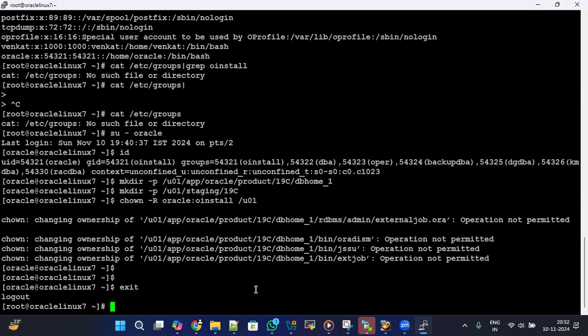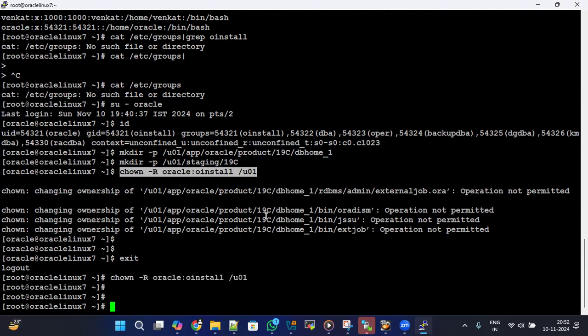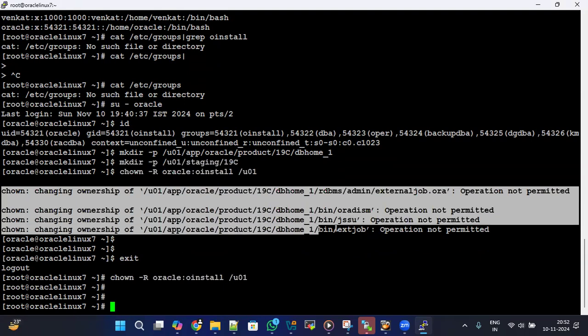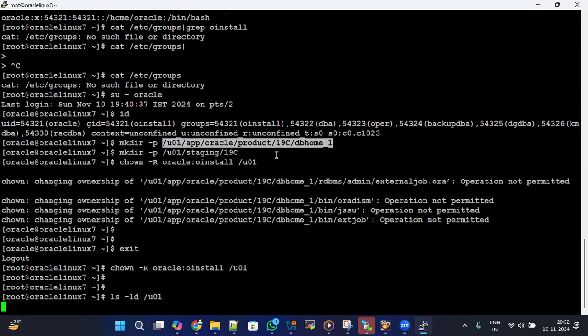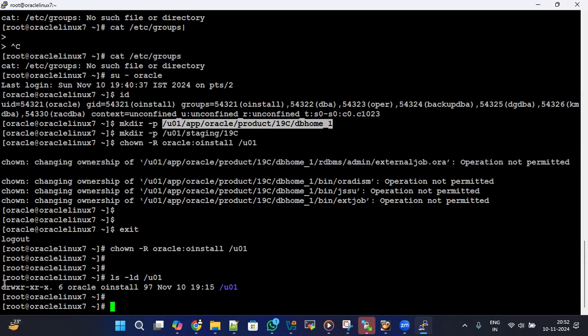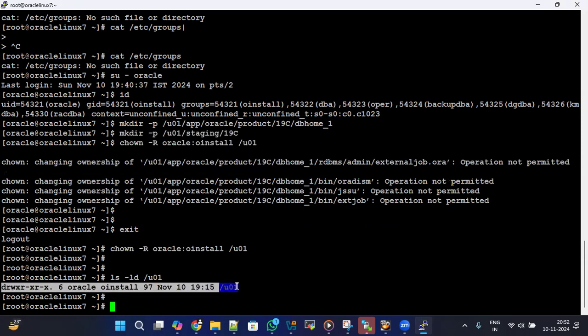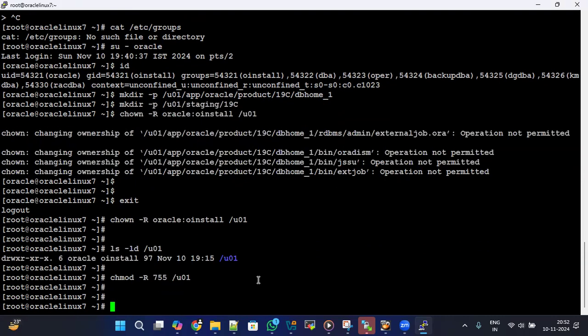Okay, so we have to use the root user. Let's see. Yes, done. Operation not permitted, meaning it's a normal user, not a superuser, the Oracle user. So let me see who is the owner of this, ls -ld u01. So Oracle user, yes. The owner is assigned as Oracle for this file system. Okay, so chmod -R 755 u01. We are giving the permissions. We are done.